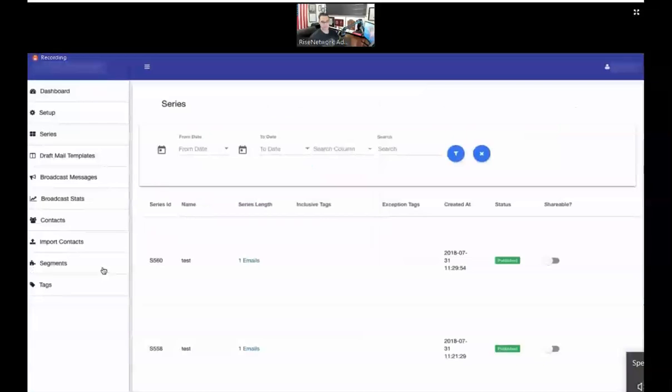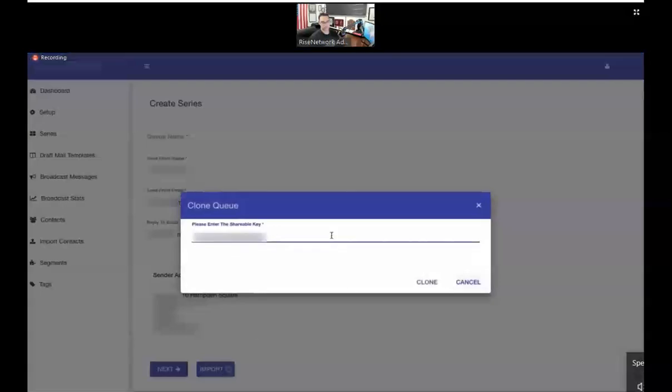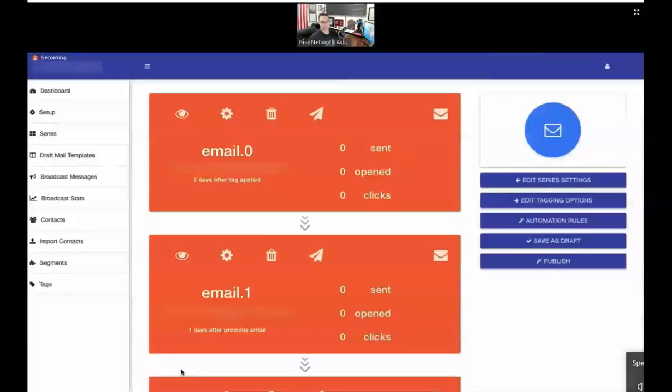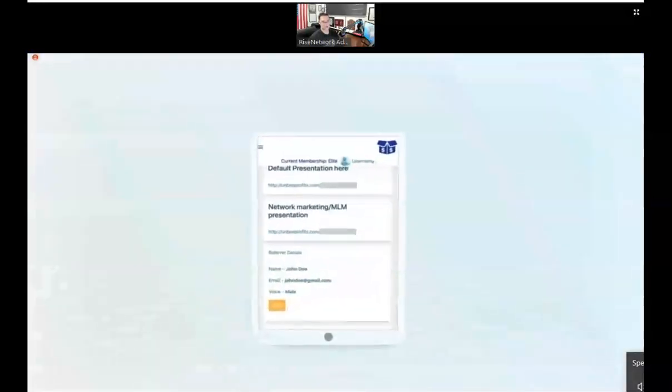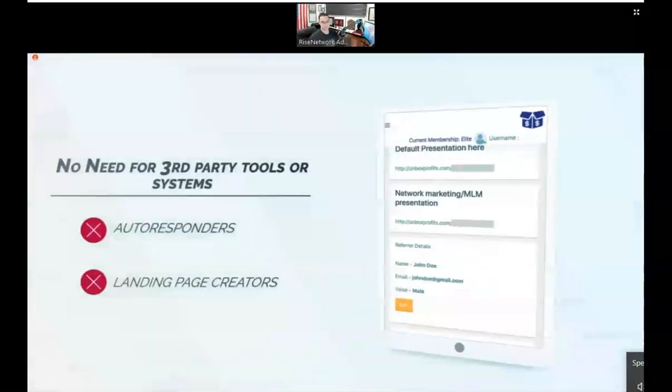You even have a full-featured hands-free sales system at your fingertips. Just click on the follow-up automation section, enter some basic details, and you now have follow-up messages going out on your behalf. This eliminates the need for any third-party tools or systems, such as autoresponders and landing page creators.